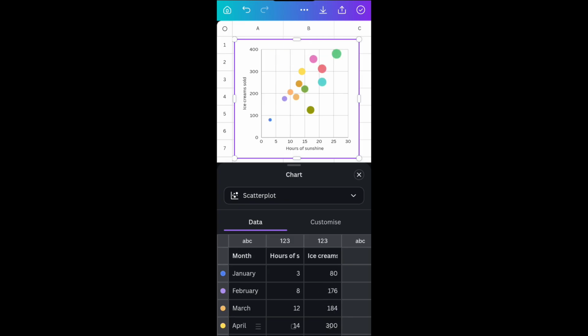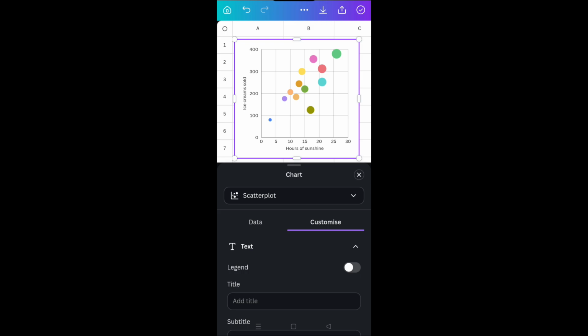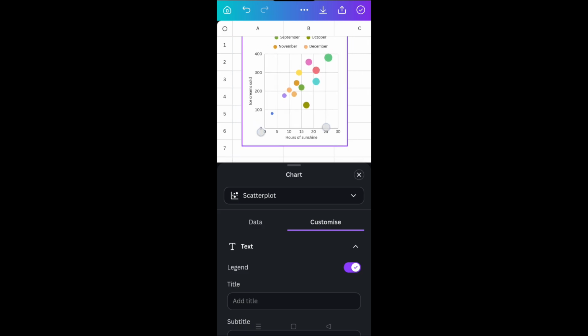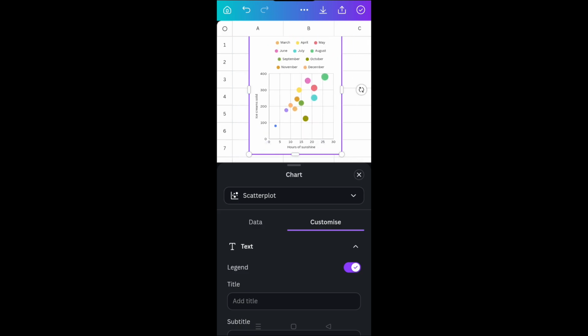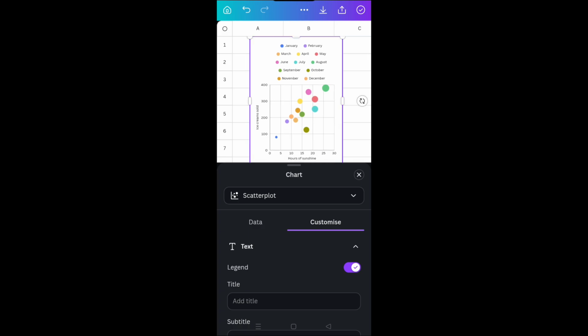Next comes the customize tab. In the customize tab, first comes the text option. You have to choose whether you will keep the legend of the chart. I will suggest you turn it on. See, legend means the colors indicating what month is given above the scatter plot. So it is good to keep legend on, otherwise you will not understand which color indicates what. You would have to see the graph and the table every time.